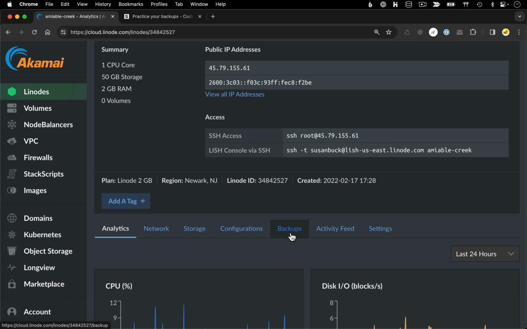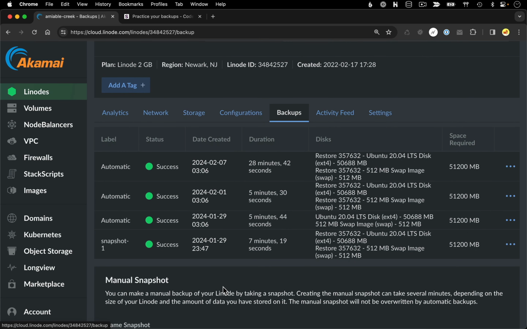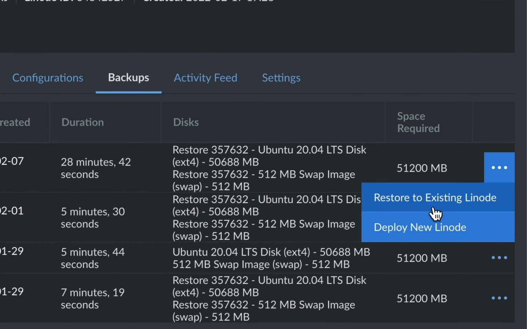I'm going to go down to the backup section. And in their backup system, there are four backups available. There's a daily backup, a weekly backup, a bi-weekly backup, and then you can create up to one manual snapshot at any time. So in this situation, I needed the most recent backup, so I was going to go to the daily backup. And in terms of options of what I could do with this backup, I could either restore it to the existing server, or Linodes as they call them, or I could deploy it on a new server.